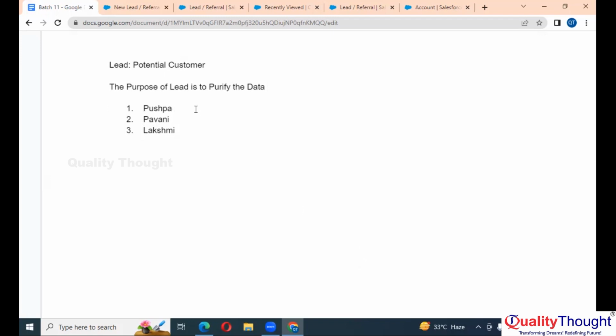Let's say this Lakshmi is not you, by the way. So here we have Pushpa, Pavani, and Lakshmi. Pushpa went to purchase a bag. Pavani went to purchase mostly makeup items. Lakshmi went for window shopping.